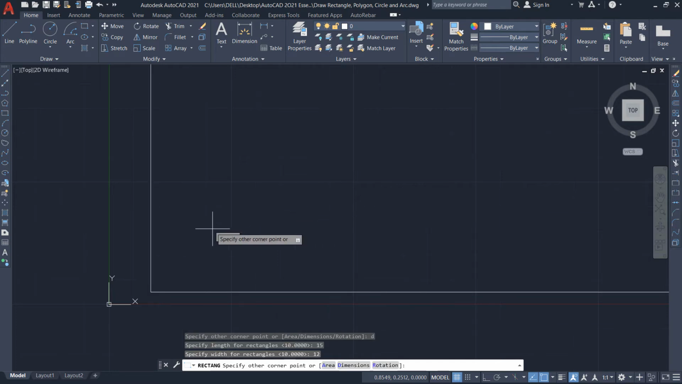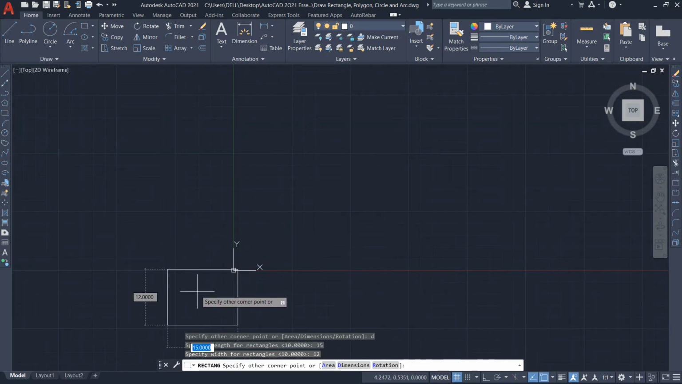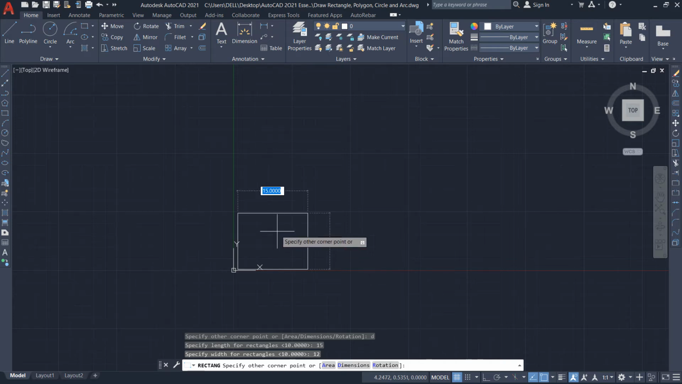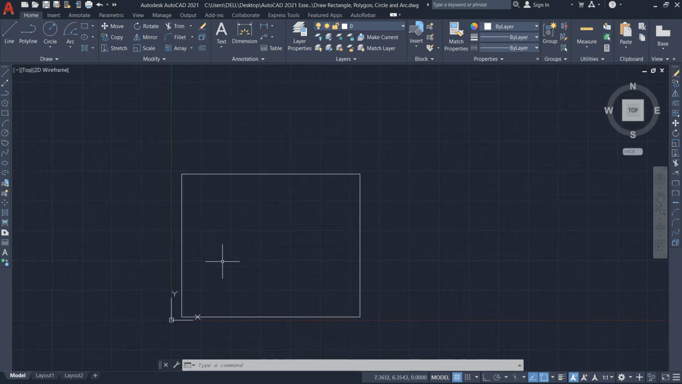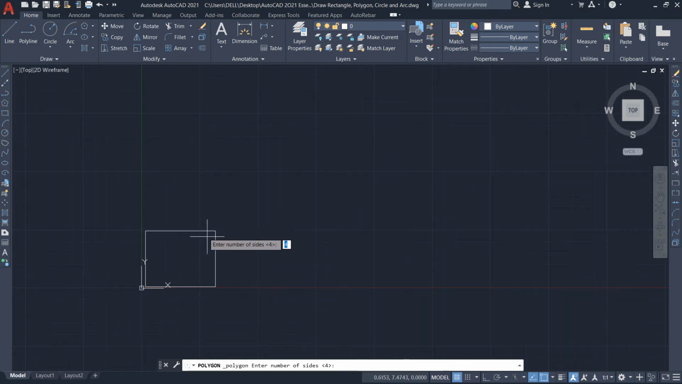Okay, now I will just zoom out. Now there are multiple options. I want to draw in this corner, left or right. I will select upper and press enter, or you can use your arrow key. Okay, that is the way of drawing the rectangle. Now the second command, that is polygon. Here in the polygon, you will select the number of sides. Here in the rectangle there are 4 sides.